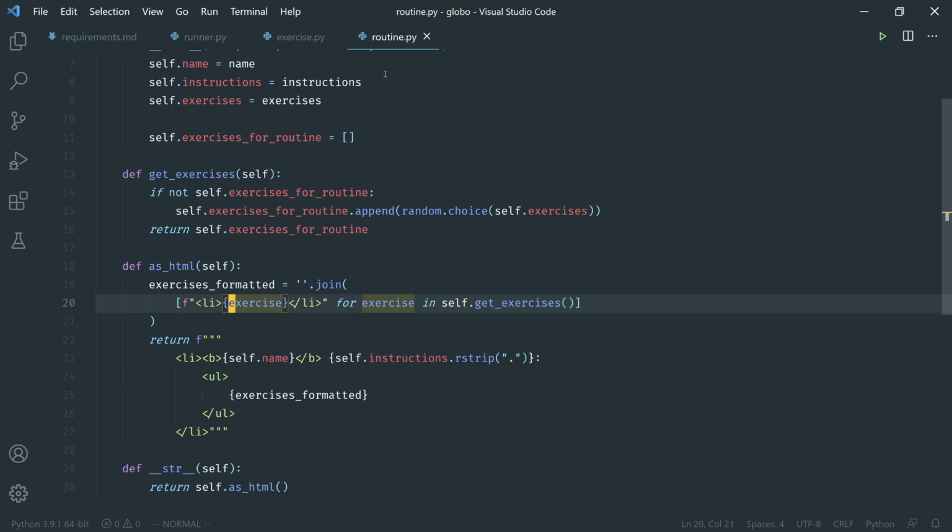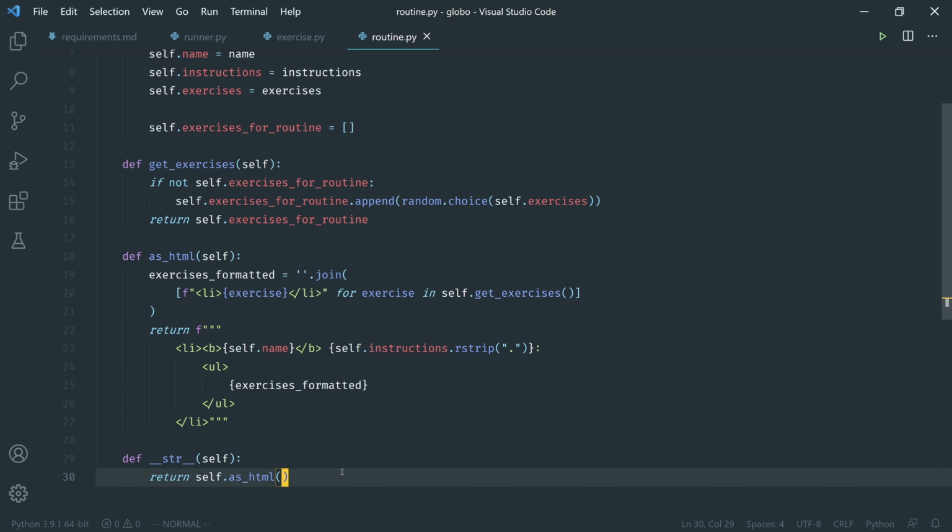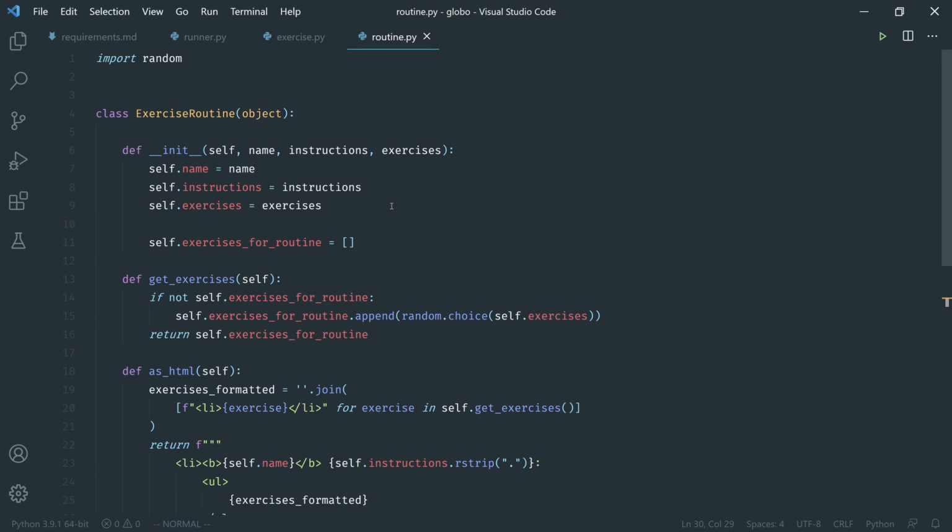Okay, so I'm basing this first program on something that exists. It's called West Side for Skinny Bastards. Yes, it's actually called that. So for this video, I know that they have something called a superset routine. So I'm going to want to implement that.